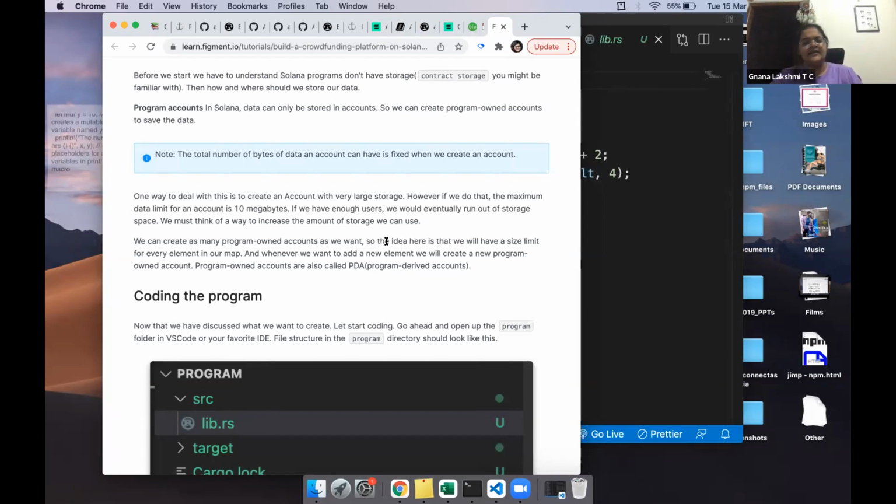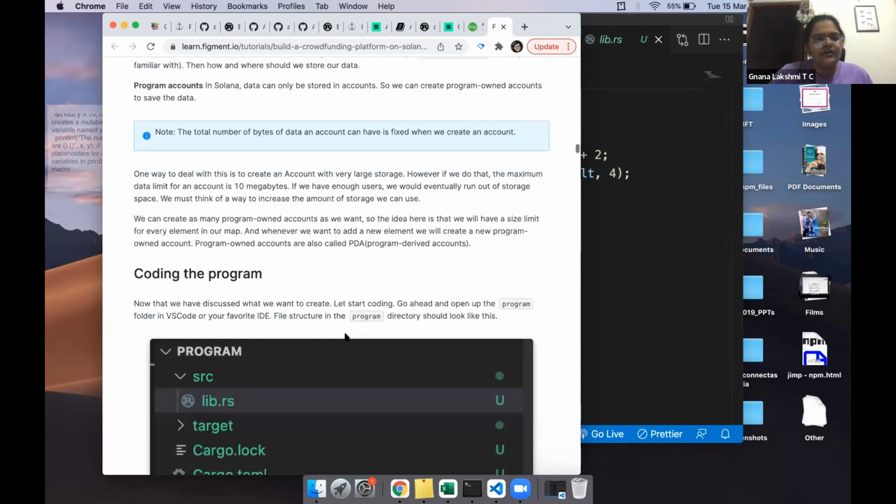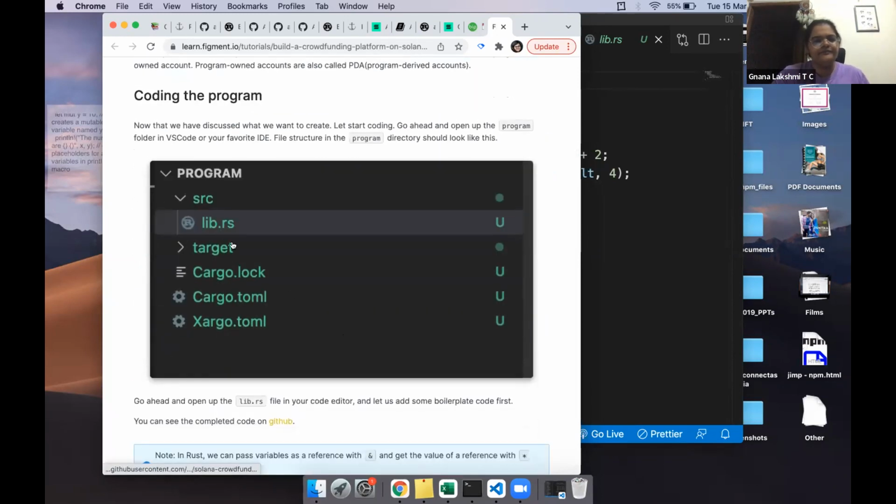So the idea here is that we will have a size limit for every element in our map. And whenever we want to add a new element, we'll create a new program-owned account. Program-owned accounts are also called PDAs. All right. So I guess for every campaign, we'll have an account, right? I think that will be a good way.